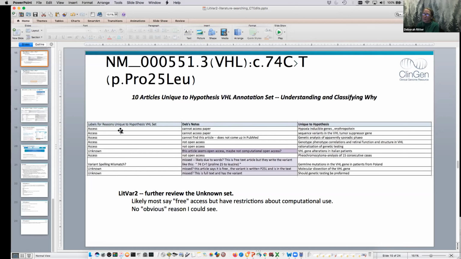I know that one of the issues is access. Several of them say I can see that the article is not freely available, so it's not in PubMed Central, et cetera. But others say free access, and then I recall on the consortium call you mentioned they still have restrictions about computational use. That's very difficult to tease apart here, because there's no obvious reason I can see, plus the article says free, but it's not free for this use. So I tried to take a guess at some of that.